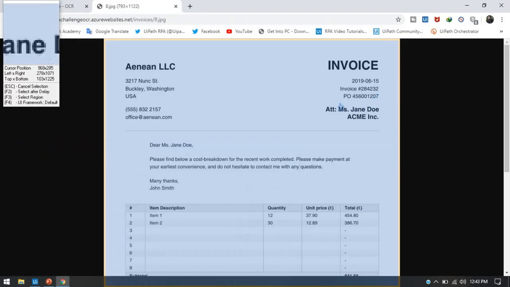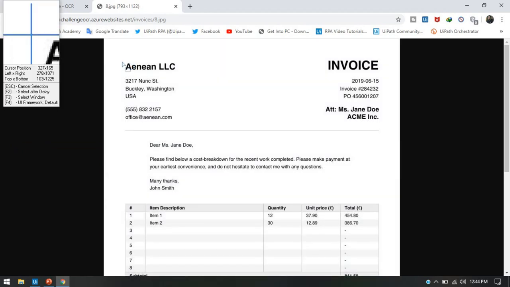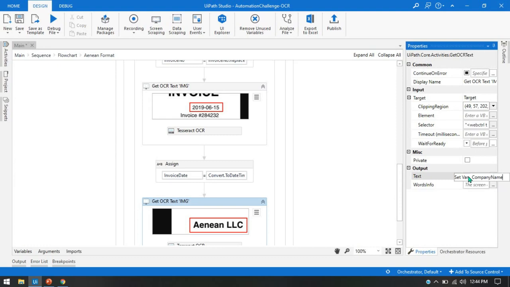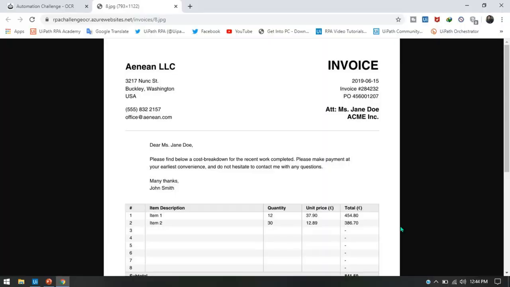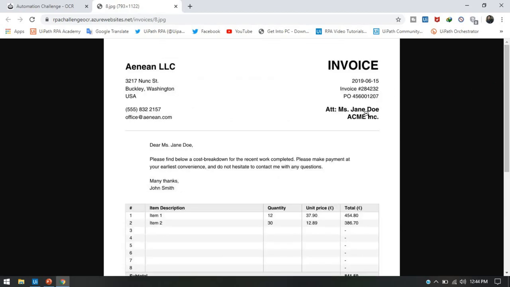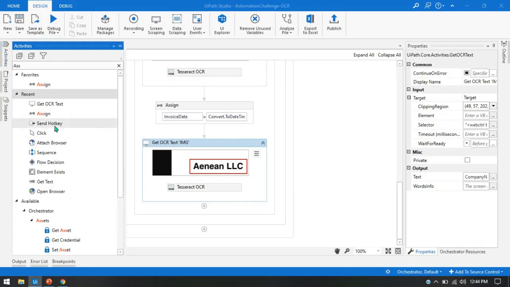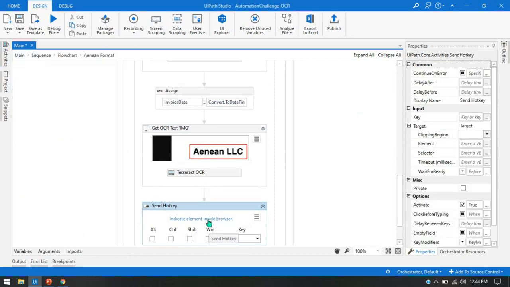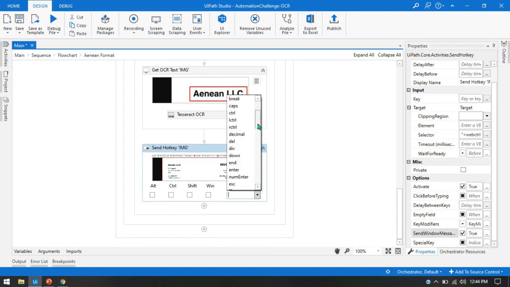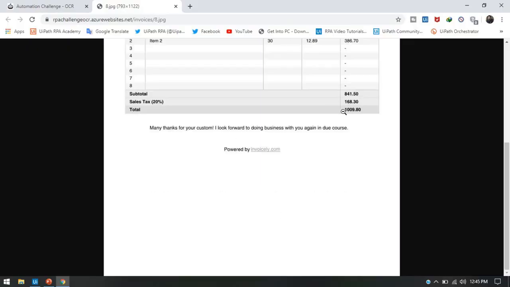Then we have to take another get OCR text here, and this is for this company name, right? We have this company name also, so we'll capture company name. Control K, company name. And then the last we have to capture this total due. So you know that to capture this amount we have to go here. So what we can do, we can just press page down. Let me take one send hotkey here, click on this, and let me put here page down.